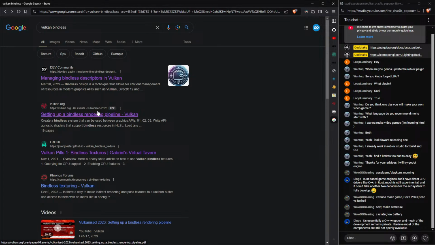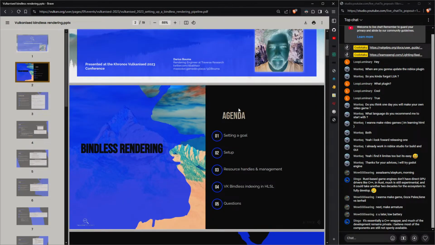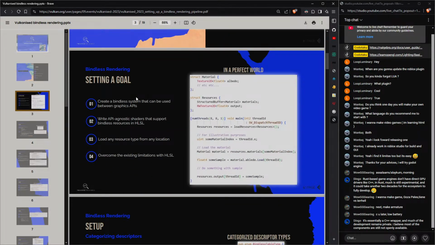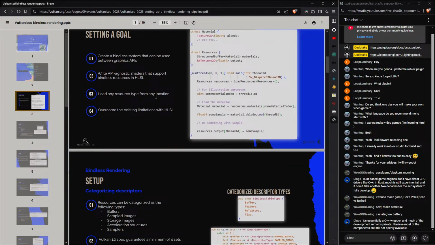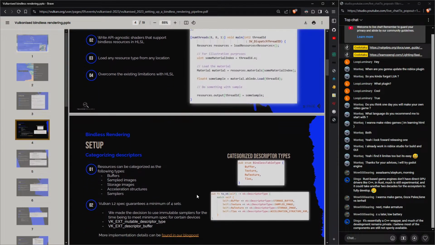I guess maybe let's go with this one, give it a try. I mean, it's vulkan.org, so oh boy. But I do remember it's not very simple. Anyways, let's just see. Setting a goal. So we have: create a bindless system that can be used between graphics APIs, write API agnostic shaders that support bindless resources, load in resource type. The other problem with this one is using HLSL, and I'd love to use HLSL, but I have no clue how to make use of it right now.